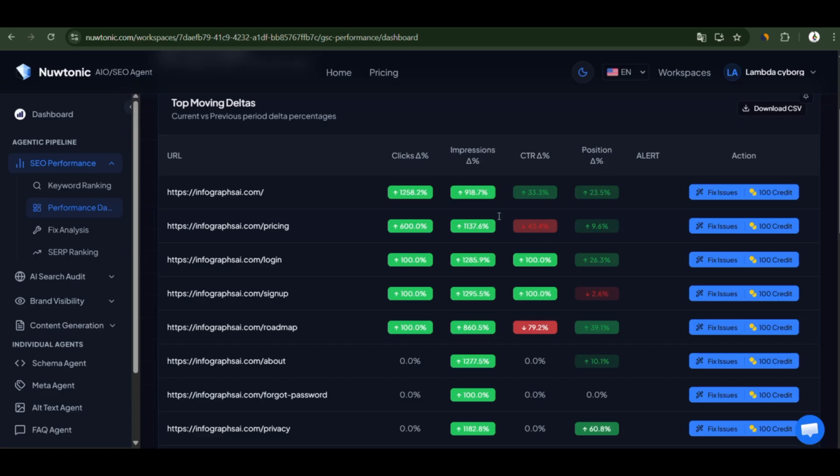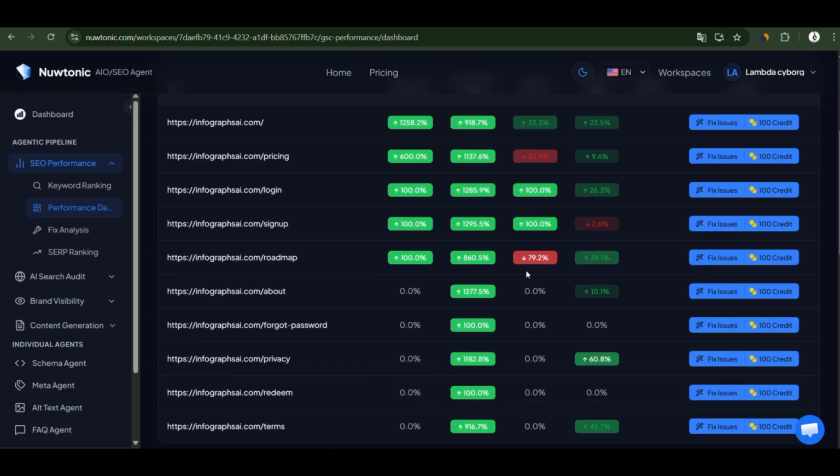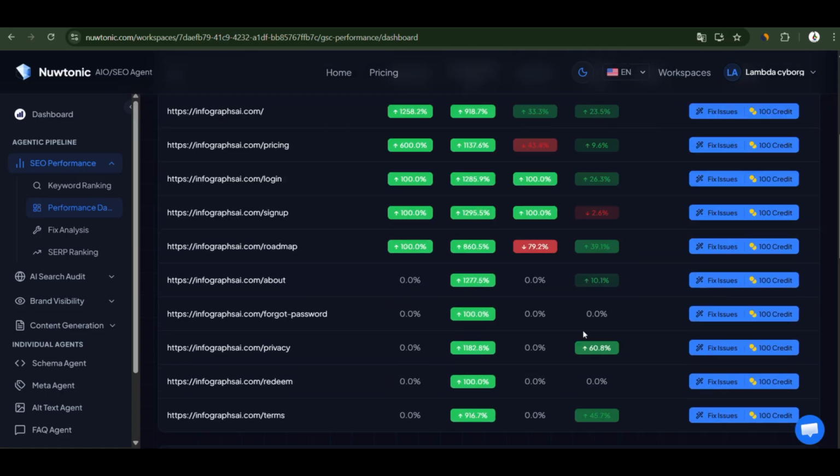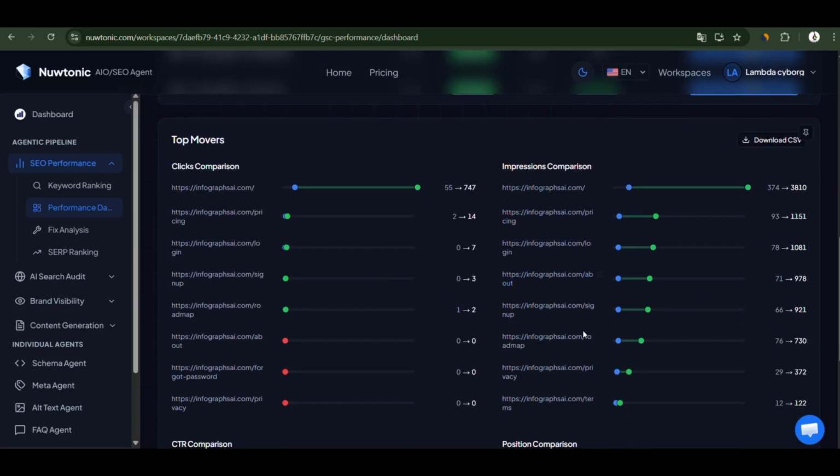So let's say this one probably needs more focus because its CTR is dropping, right? Impressions are going up, but CTR is dropping, so you end up with less traffic. Now we're talking about it in terms of clicks.